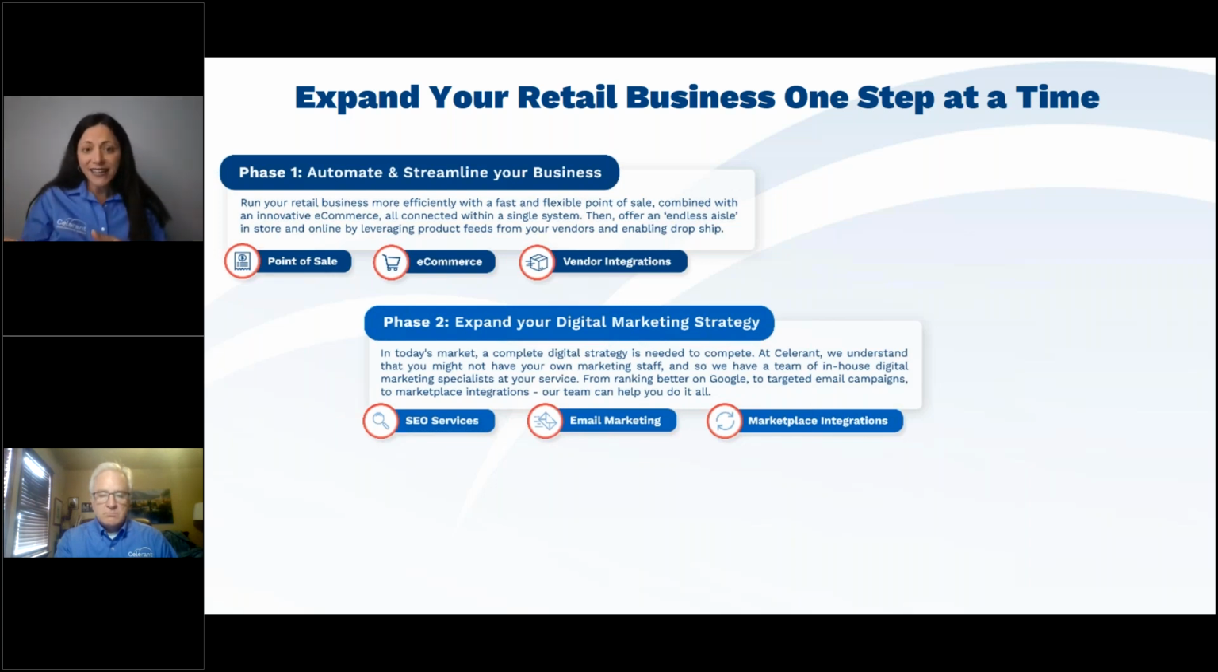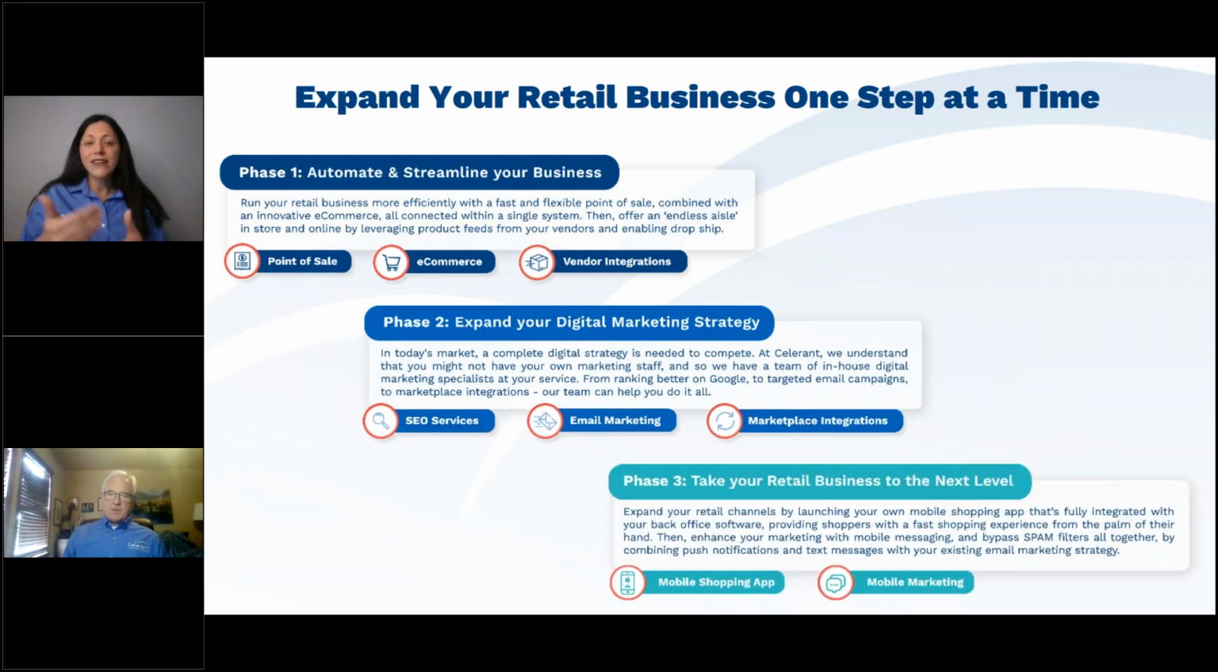Now, phase three, when you're ready, we can even help you take your business further. We offer mobile shopping apps. So not only can you launch an e-commerce site and manage it from your point of sale Celerant software, which Scott will show in a couple of minutes, you can also launch your own branded mobile shopping app that your customers can download on their phones. Now, you may think, well, how can I manage another channel? This is going to be too much work. Well, the way the system is integrated, everything is updated in one place, your Celerant back office software.